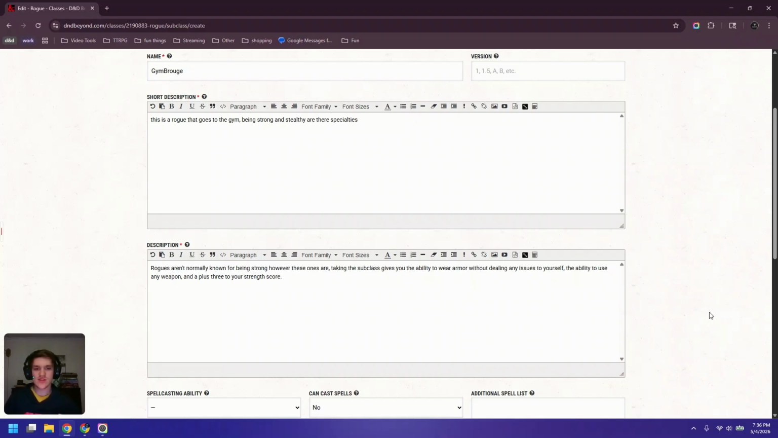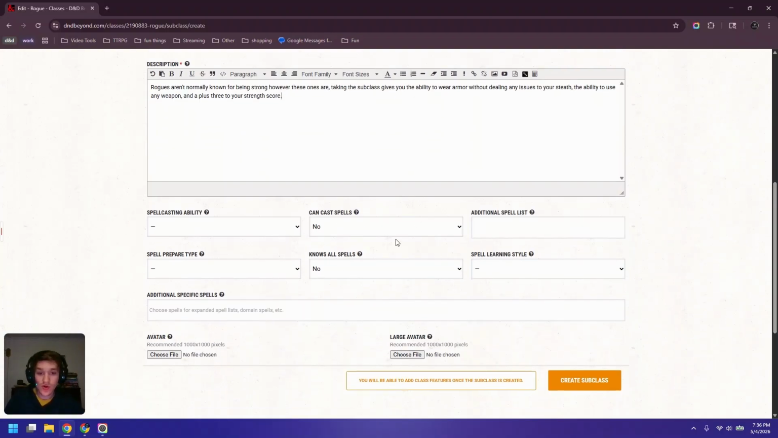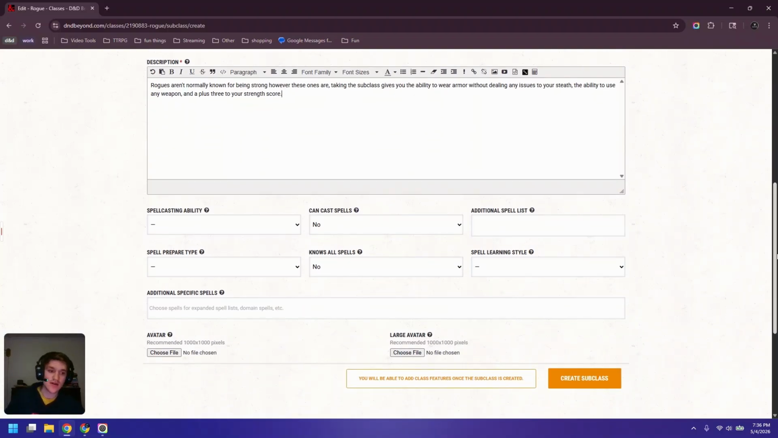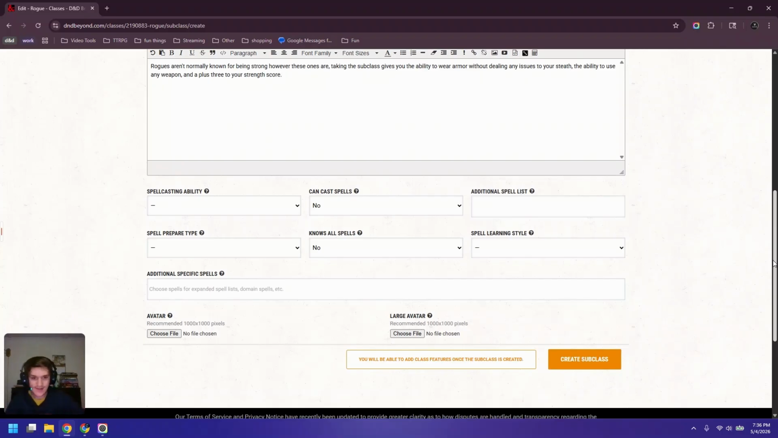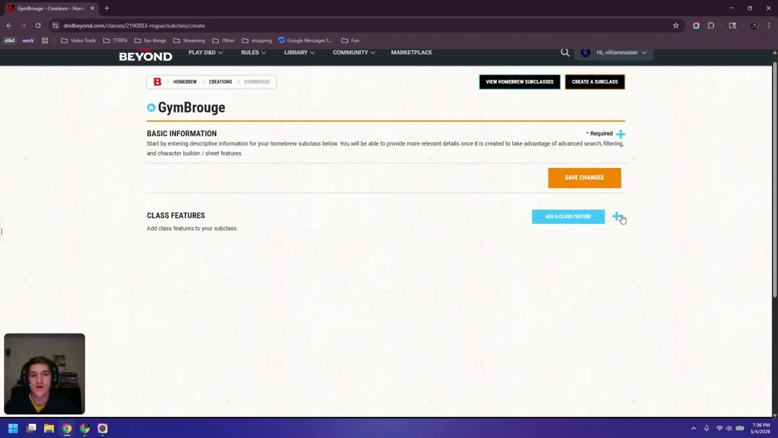The subclass gives you the ability to wear armor without any penalty to your stealth, the ability to use any weapon, and a +3 to your strength score. There are no casting abilities that this class or subclass has, and so with all of these things in mind, we can create the subclass. Once we do that, we will get to do all of the class features. And that's where the fun kind of begins.